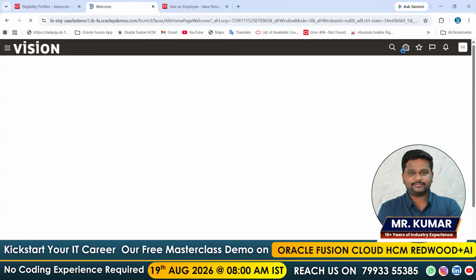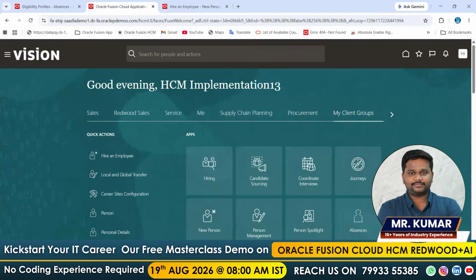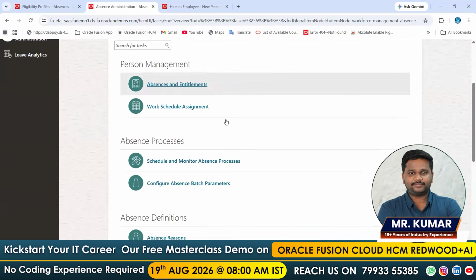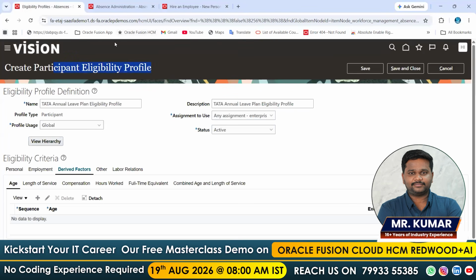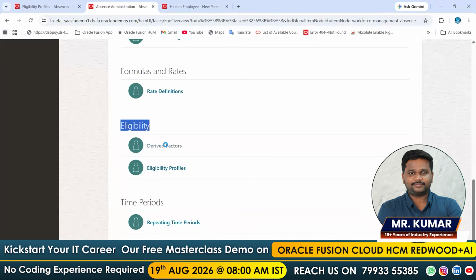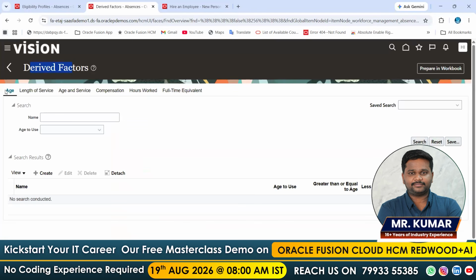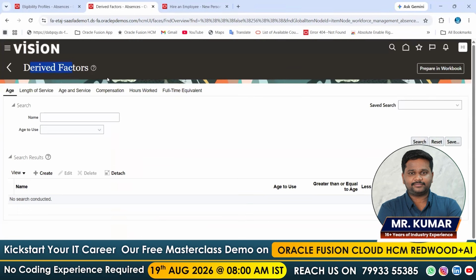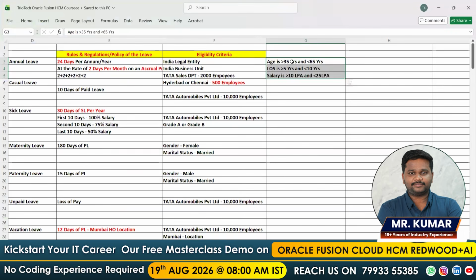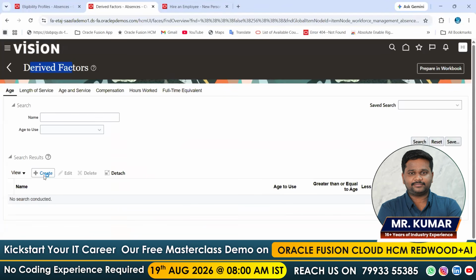See here only. If you go to my client groups, absences, okay, then if you come to eligibility, now we are here, configuring the eligibility profile. Within that only, for derived factor we have a separate task here. First, you have to go to derived factor, create your logic here, and that logic you can attach to your profile, team, like this. For example, age is my criteria. My client tells Kumar, in my employees, those whose age is greater than 35 years and less than 65 years are eligible for the leave, Kumar. Then first build that age. Click on create.